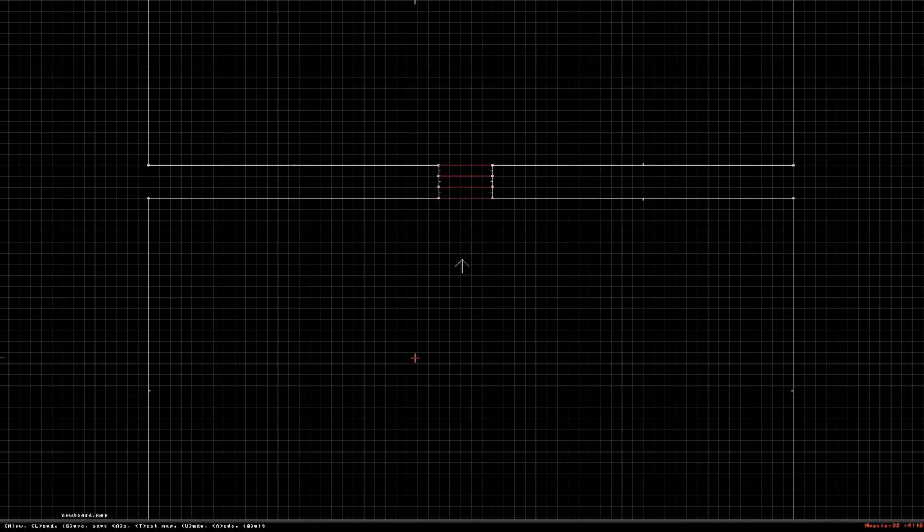Before you do anything, you have an option to save it. Press escape in 2D mode, save as, and call it ceiling door 2. So if you ever make a mistake, you can always load it back.